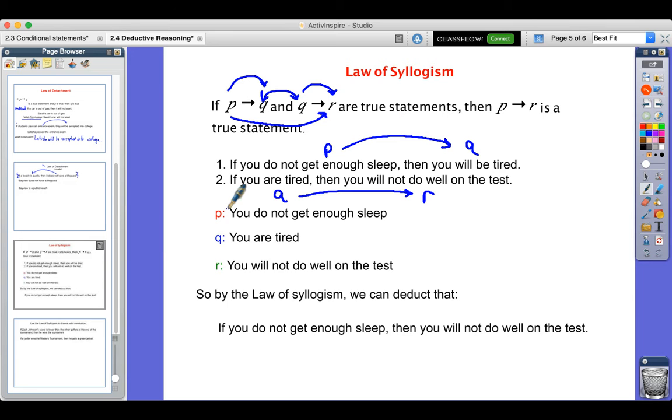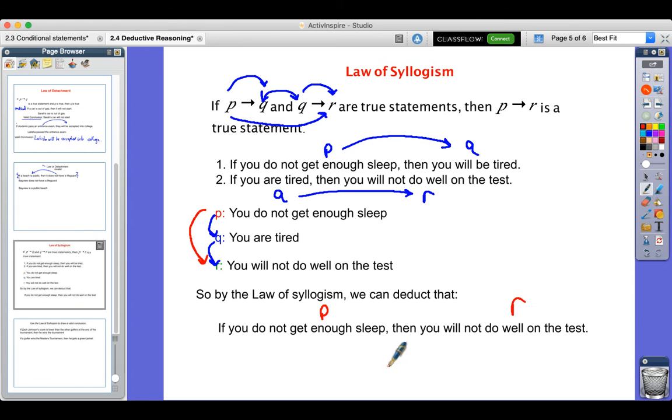By the law of syllogism, if this implies that and this implies this, then we can say the very first statement, you did not get enough sleep, will imply you will not do well on the test. So you could say, if you do not get enough sleep, our P statement, then you will not do well on the test, our R statement. We can just cut out this middle statement and go straight from the very first thing to the very last thing.